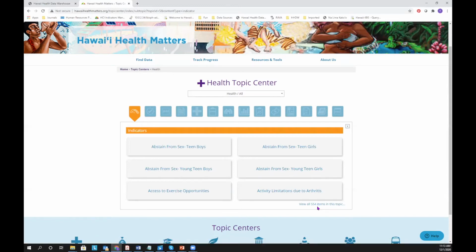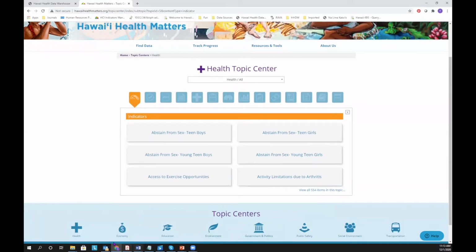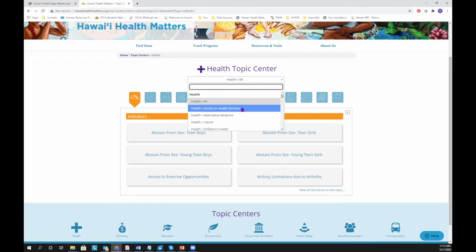here within HHM. We can go down here to go to a different topic center, but we can also use this scroll bar to go through if we want to subset health and only look at a part of health, or look at one of the other topic areas. They are all further broken down into different subsets of that topic area. Today, let's navigate to transportation.